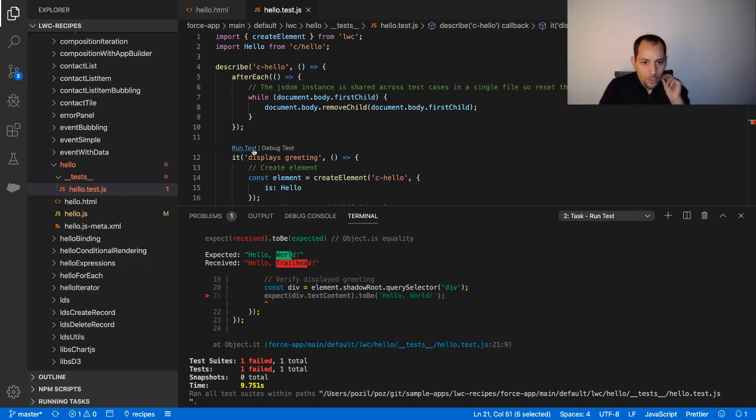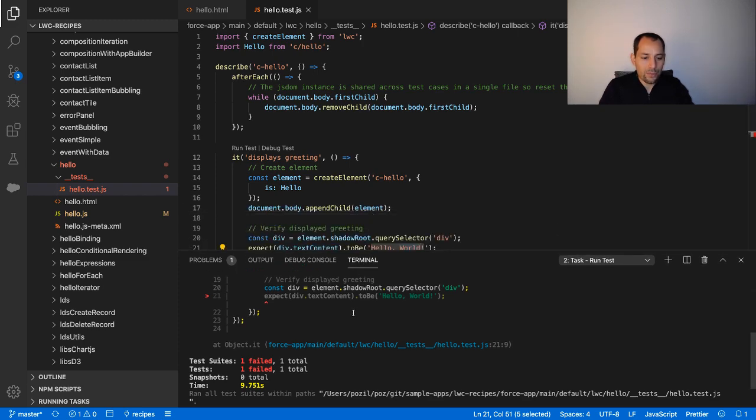I showed you how you can run the test directly here from the IDE, from VS Code, but we can also run tests from the terminal. I'm going to show you that next. So you can see that the statement expected something and we received another thing. This is pretty easy to understand. Now, how can we fix that?